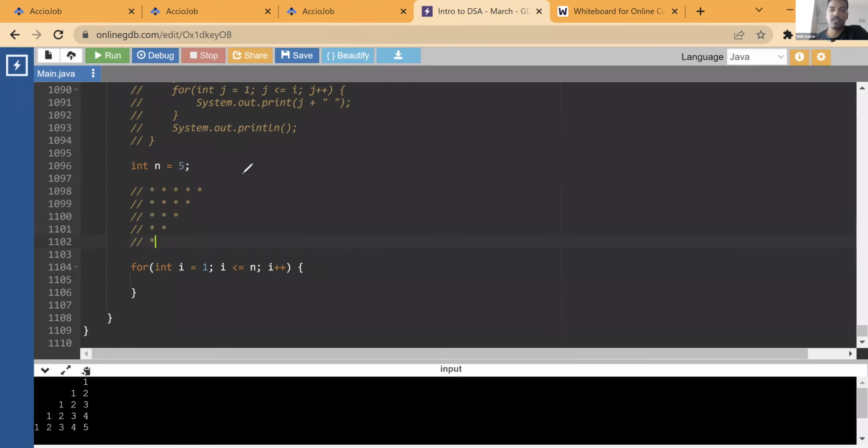I equals to 2 के लिए we are printing 4 stars, right? I equals to 3 के लिए we are printing 3 stars. Sorry, I equals to 4 के लिए we are printing 2 stars. I equals to 5 के लिए we are printing 1 star.